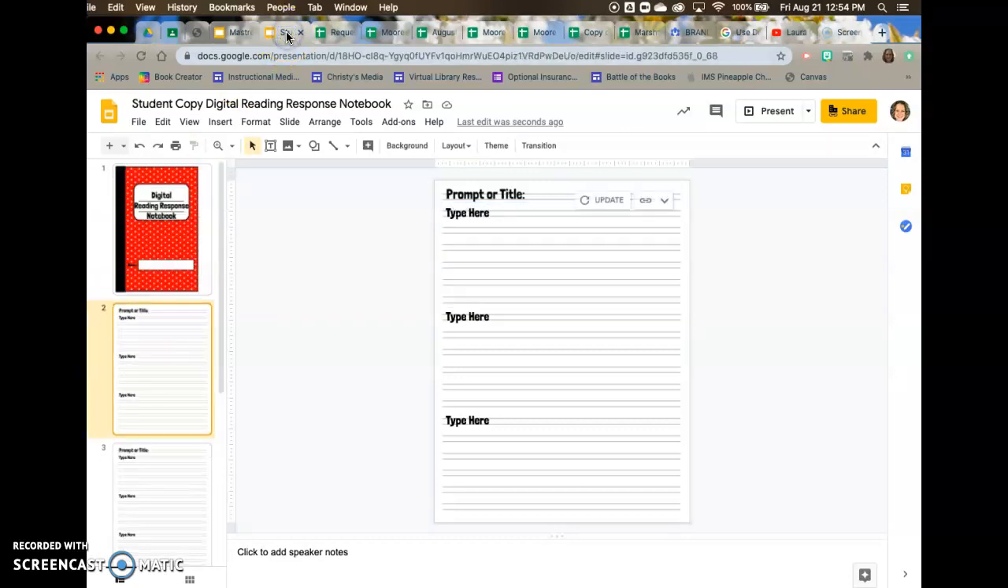So on the student copy, notice here now there is an update button. And when I click on that, it's going to update to whatever it is that I changed. So that is how you can push out content onto a student copy of a notebook.